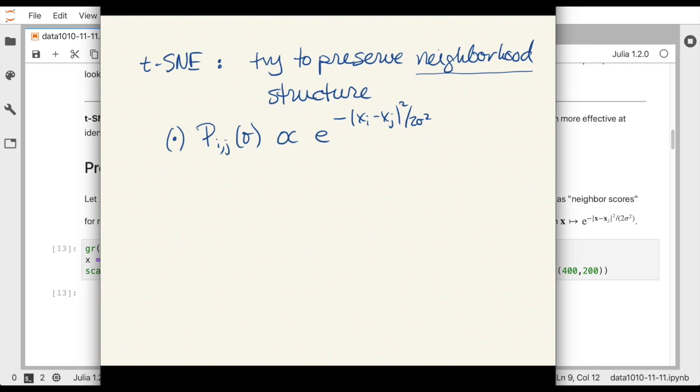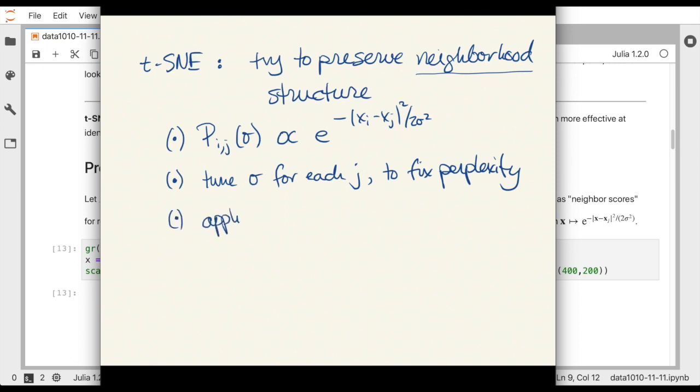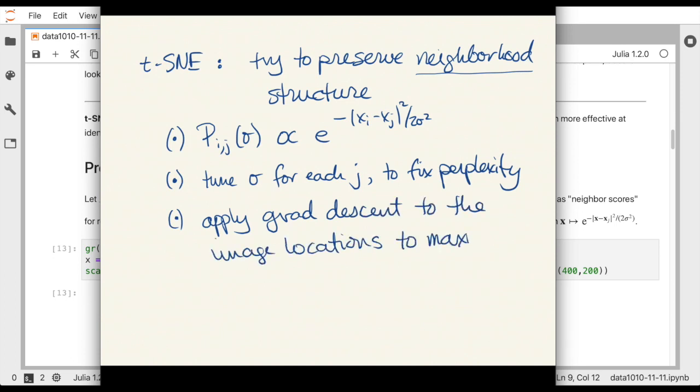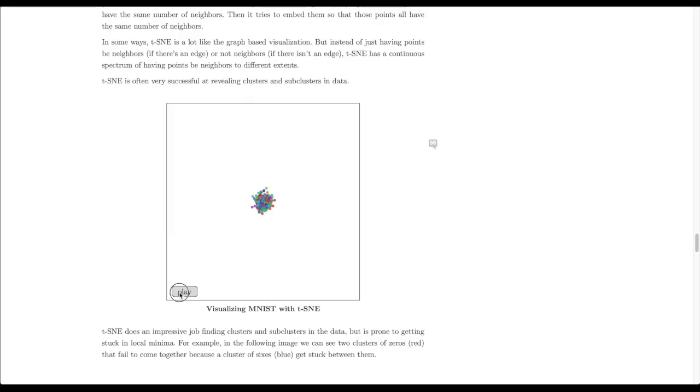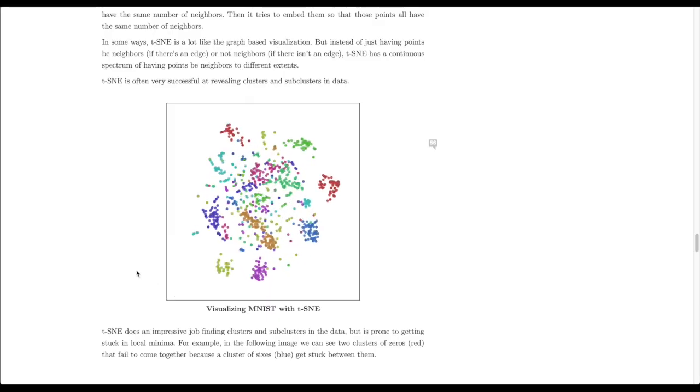But otherwise, the neighbor score is just going to depend on the value of this Gaussian-shaped function centered at the point xj. Then we're going to tune sigma for each j to fix what's called the perplexity of the set of neighbor scores for that j. And the idea is we want to avoid concentrating the neighbor score too much or spreading it out too much. And lastly, we apply gradient descent to the image locations with the goal of maximizing the similarity of these Pij values with Qij, where Qij is proportional to this other function of the distances between the images. On a real data set, the optimization process looks something like this.